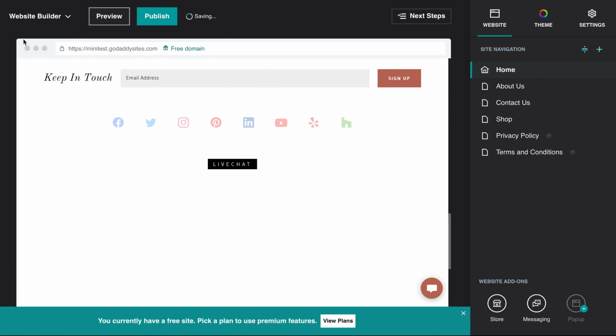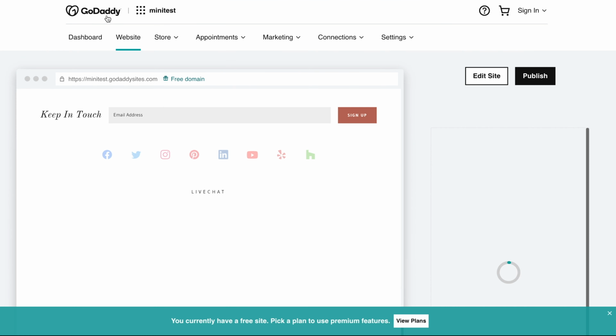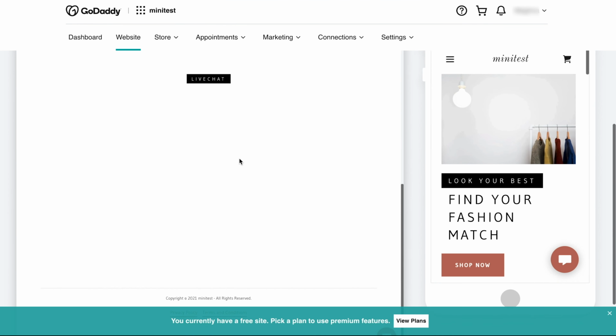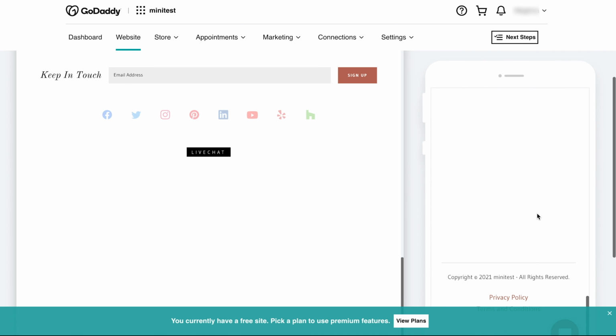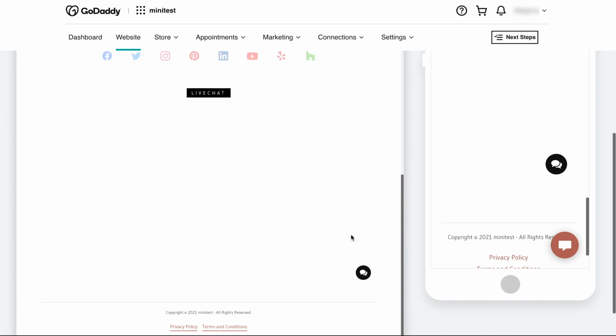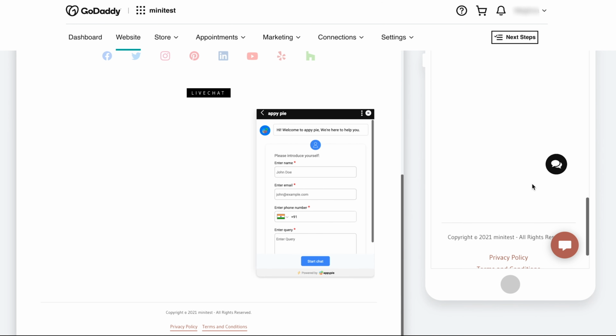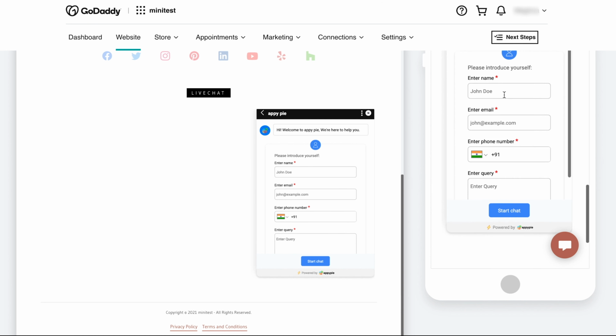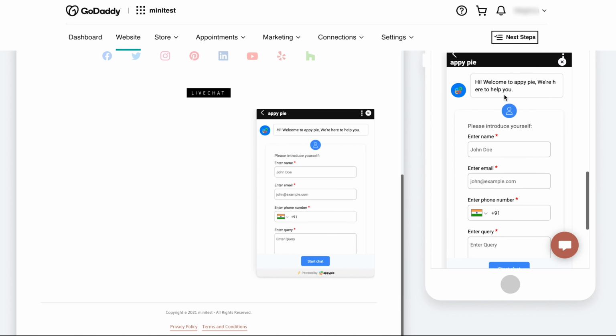Now you can publish to go live with changes or click on the preview button to see the Livechat widget on your GoDaddy website. You can now test your Livechat widget by scrolling down to the section where you added the Livechat widget. Now click on the Appy Pie Livechat widget icon here to open the Livechat widget. This is how you can deploy the Livechat widget on your GoDaddy website.